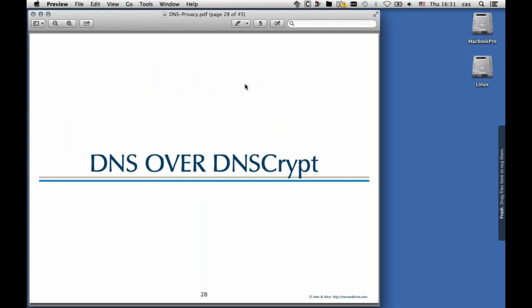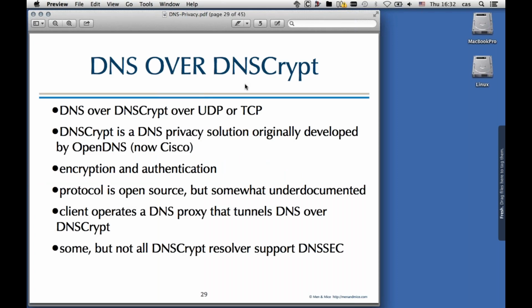So all the stuff I've talked about so far is the work inside the IETF. Now we have some more protocols that are developed outside the IETF but tackle the same problems. The first is DNS over DNSCrypt. DNSCrypt is a privacy solution originally developed by the people from OpenDNS, which is now part of Cisco. It provides encryption and authentication.